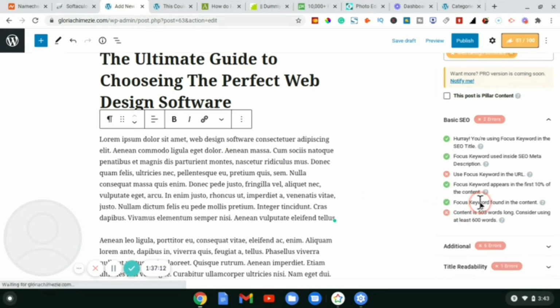Okay, so now we have it in the first paragraph of our blog post. And yes, the focus keyword now appears in the first 10% of the content. It has turned green. Then it's found in the content, which is also green. And then it's also in the SEO meta description.